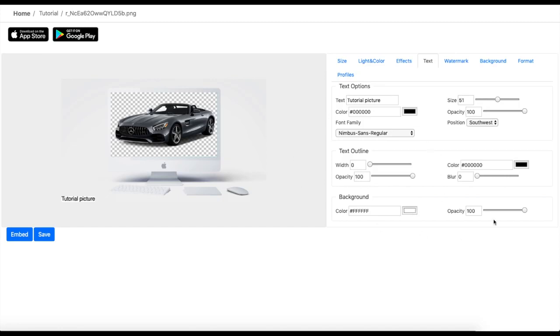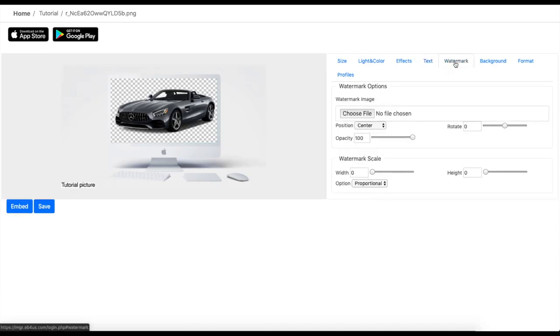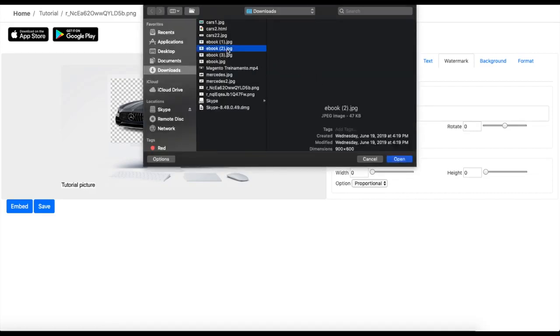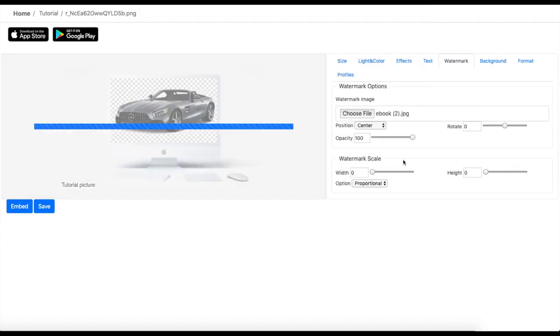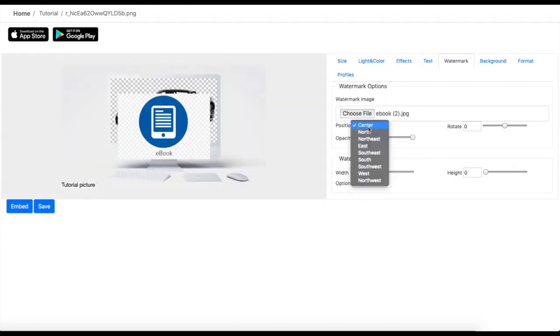And once you're done editing the text, you can go to watermark. This is where you can add a watermark to your image. For example, I'm just going to add a random one over here, this ebook that I have. You can center it. You can edit it wherever.